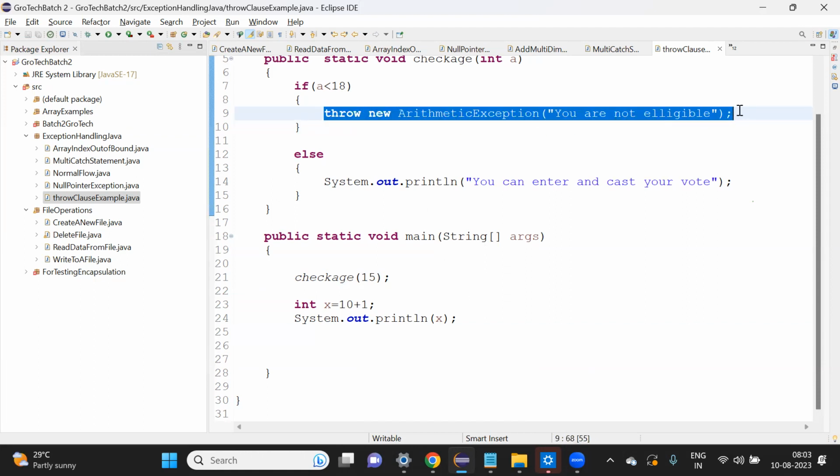So what I can say for a throw clause, if you want to manually or explicitly throw an exception, then in that case only you will throw that specific exception. Is it clear to everyone? Any confusion over here?